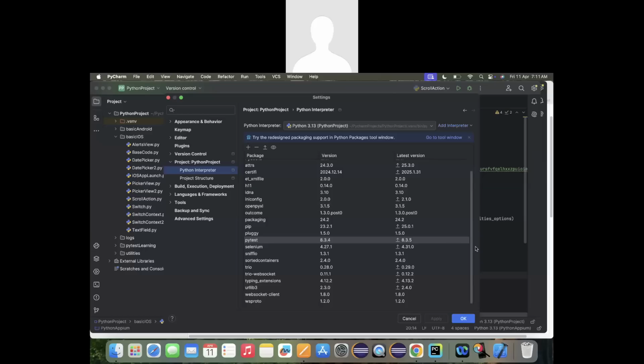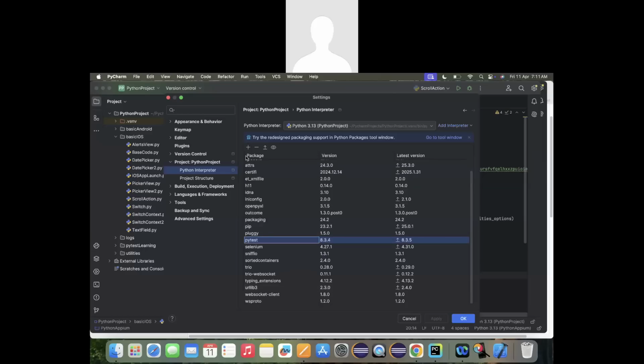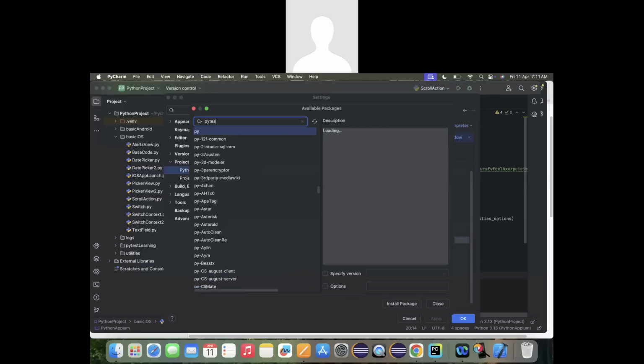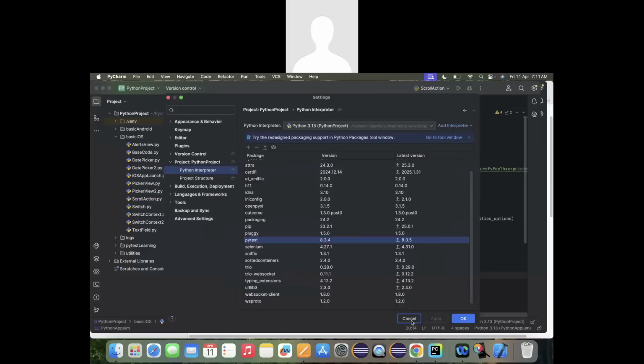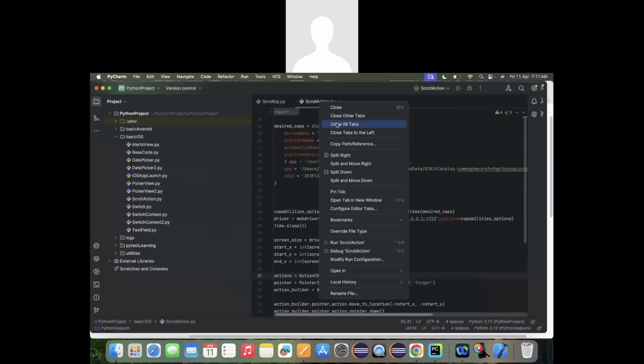By default, whenever you created it, you can find PyTest here. If not, click on this plus icon and search for PyTest. Here is the PyTest you will be getting, and choose install package. As I already have this package, I am not installing it again. Okay, perfect. This is how exactly you can add PyTest.